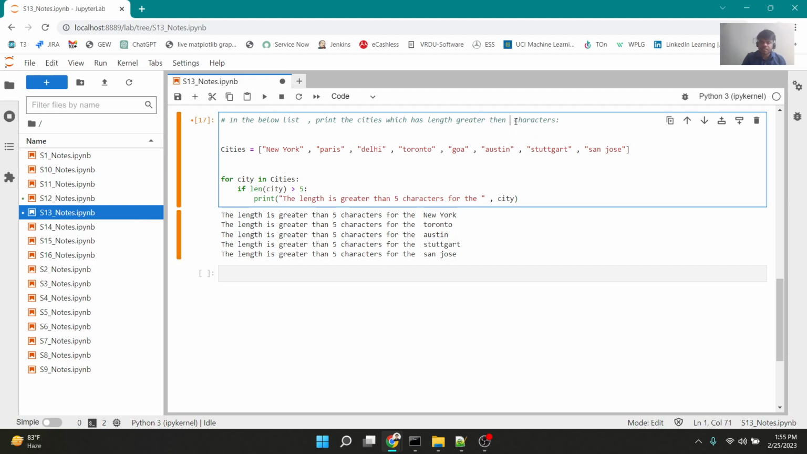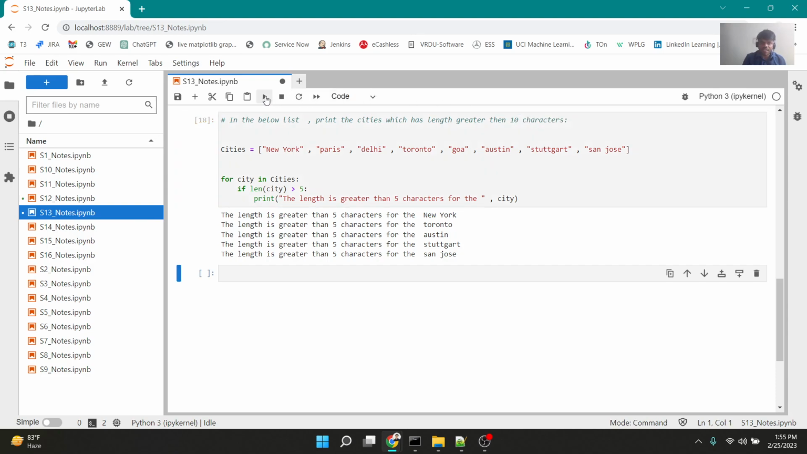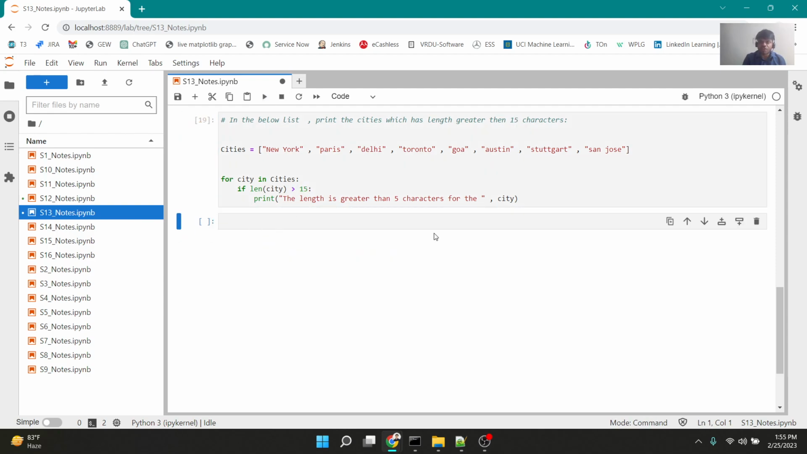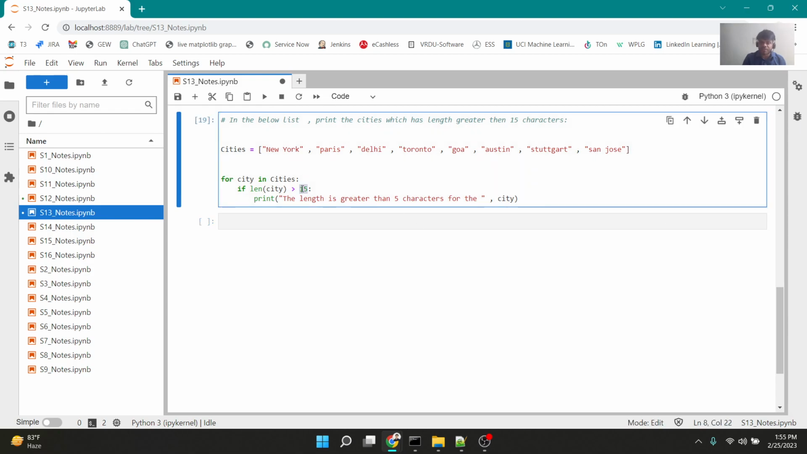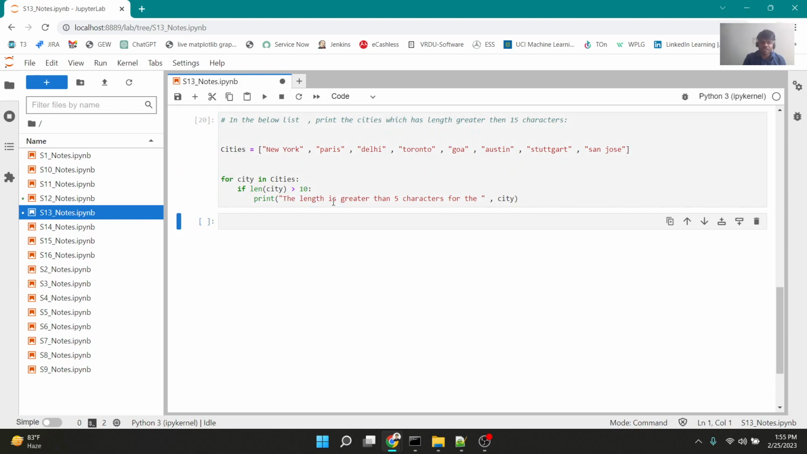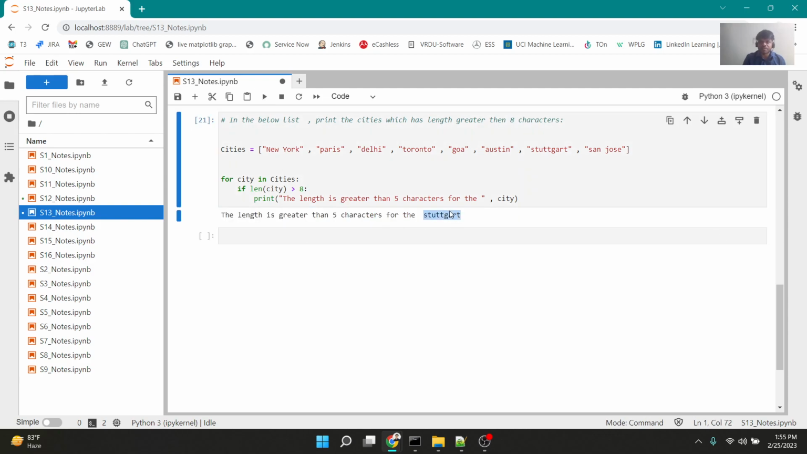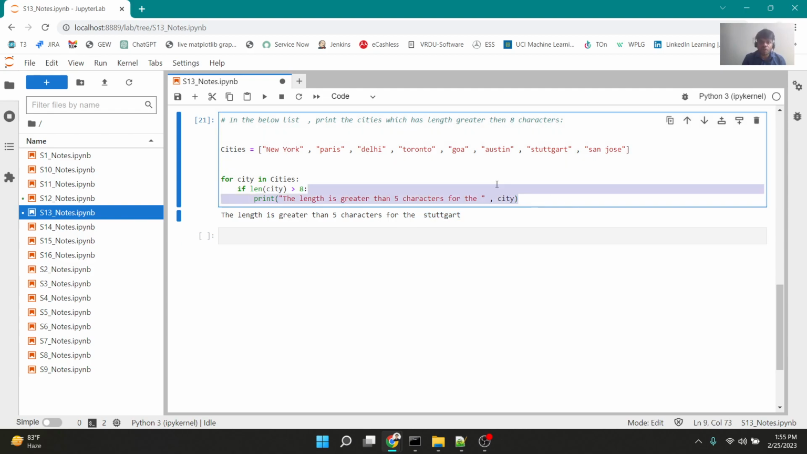If I write 10 characters here, you will see that most of them... okay, let me write here 15 characters, and you will see that none of them have been printed because none of them are greater than 15. If I write 10 here, you will see that none of them have still been printed. If I write 8 here, let's see. Yep, only Stuttgart has been considered, right? Okay, so this is how the for loop basically works.